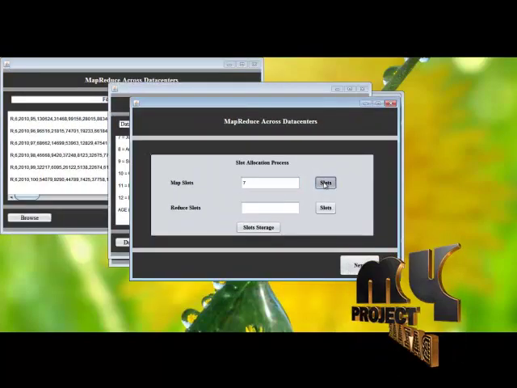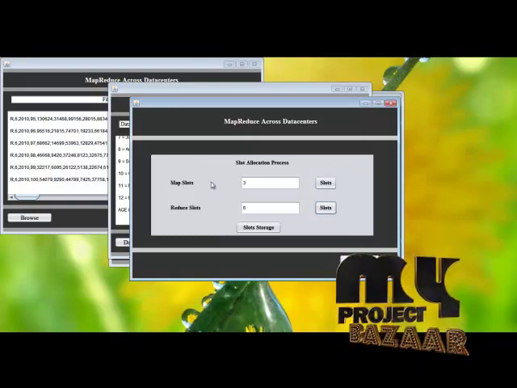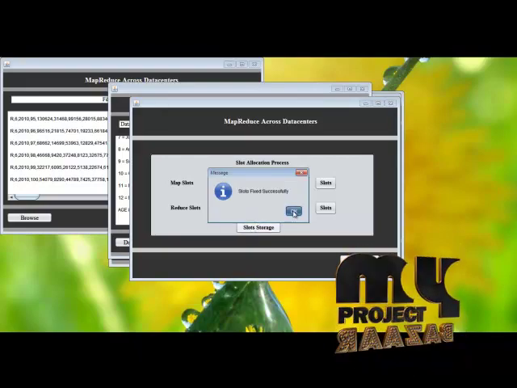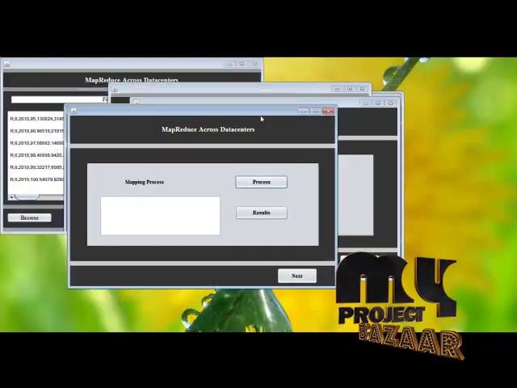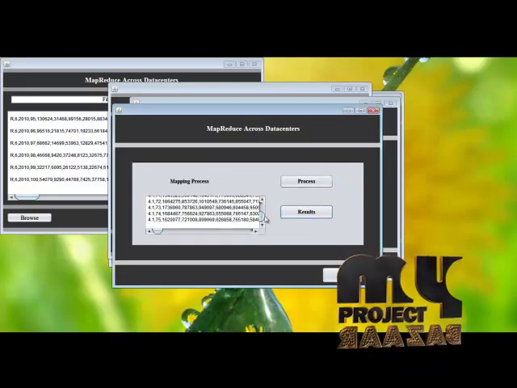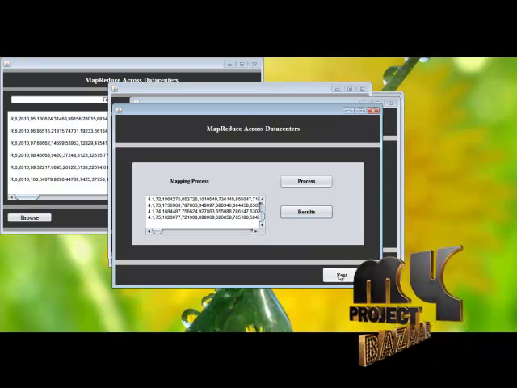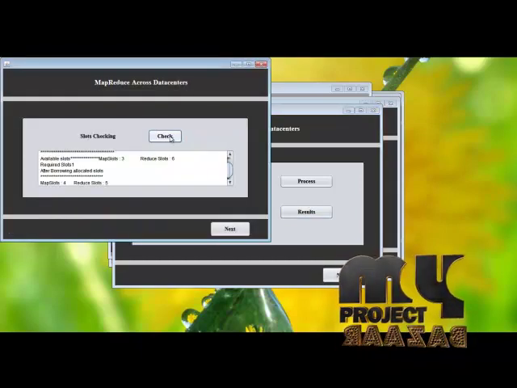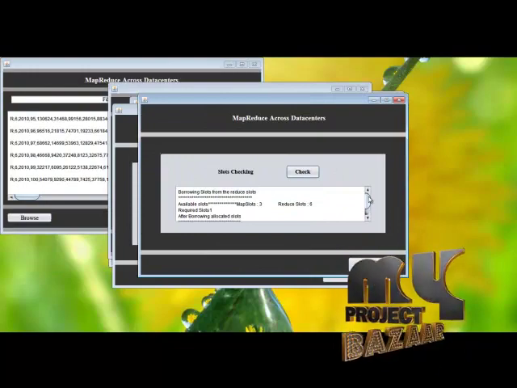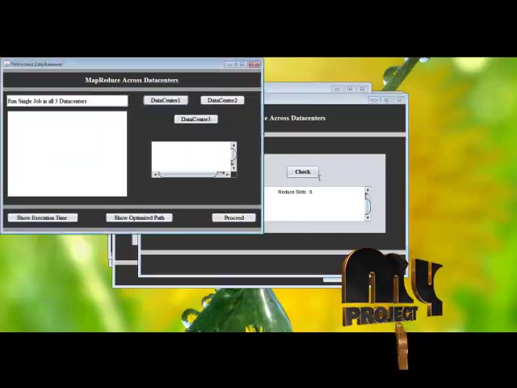We can dynamically allocate slots here for processing. So I allocate the slots. After the slot allocation, slot storage takes place. Next, the mapping process takes place. File uploaded successfully. The mapped results. Next, slot allocation takes place. Map slots required is 3, reduce required slot is 1. After borrowing, the slots become like this.